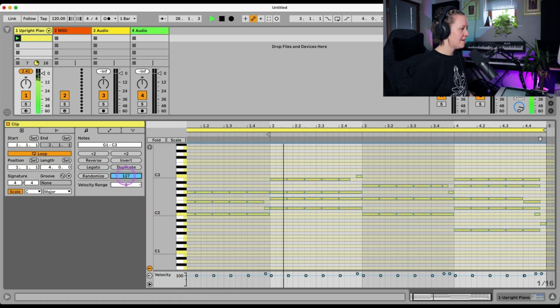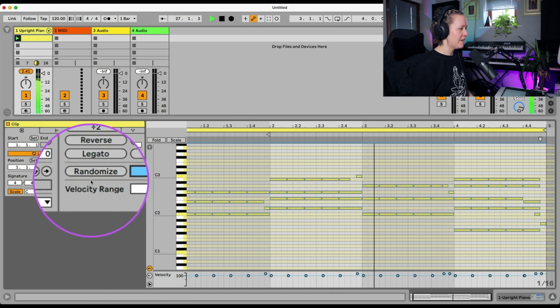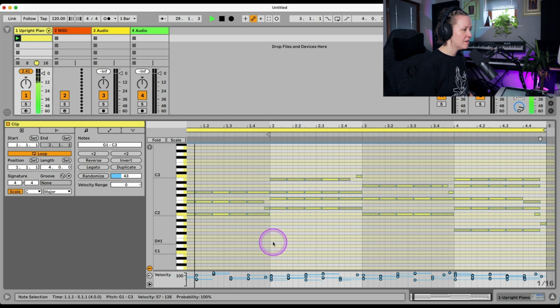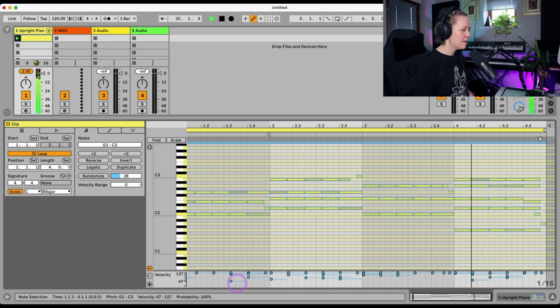Velocity down. I'm going to randomize the velocity. Highlight them all, randomize. So much better. So that's a good start for our song.